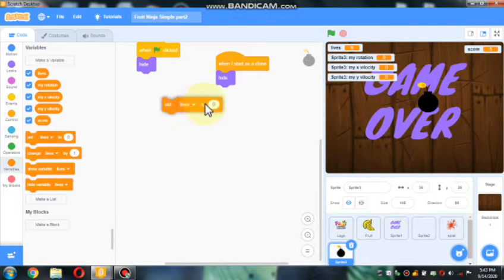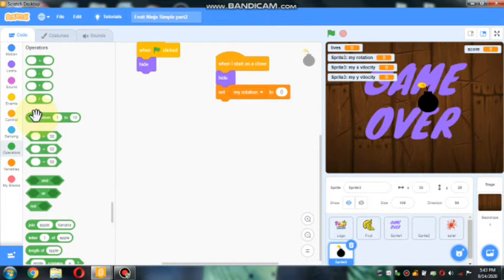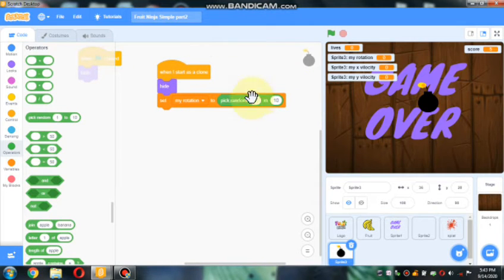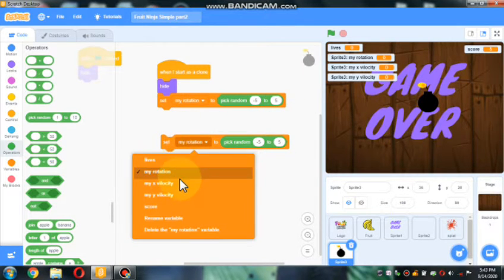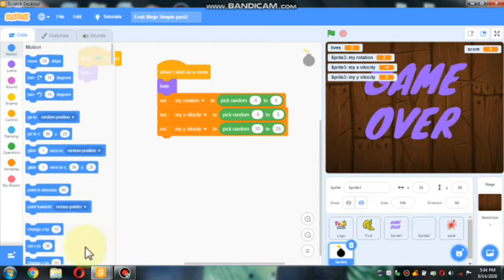We need to set my rotation, so we'll pick random from -5 to 5. We duplicate this and we need to set our X velocity. So pick random from -5 to 5. We need to set our Y velocity from 10 to 25.